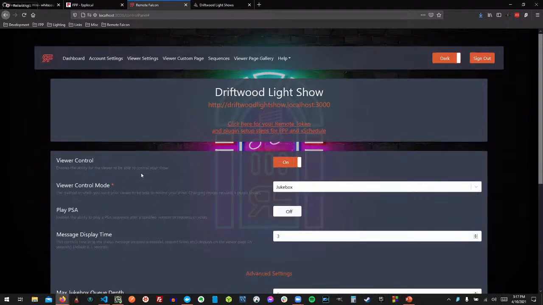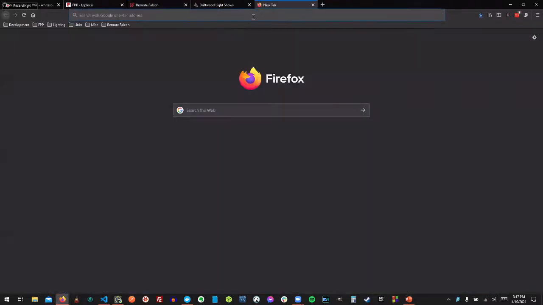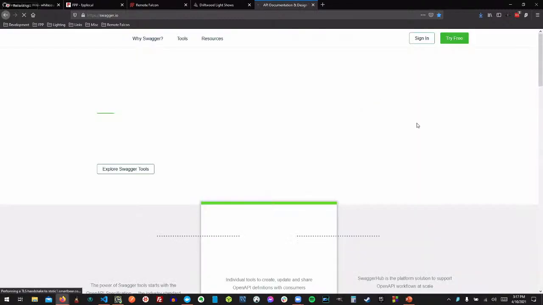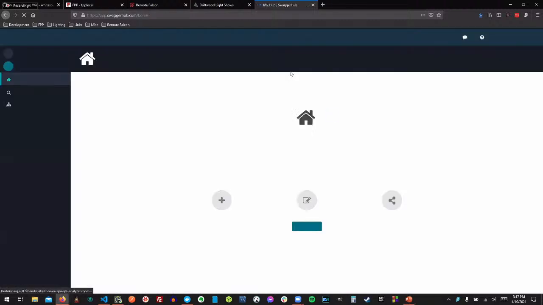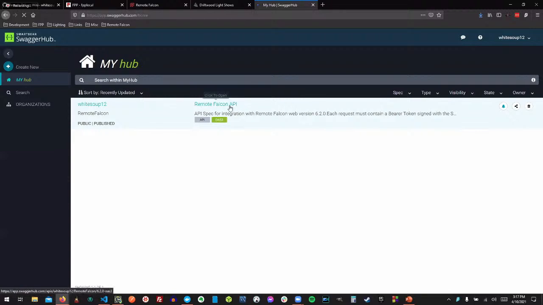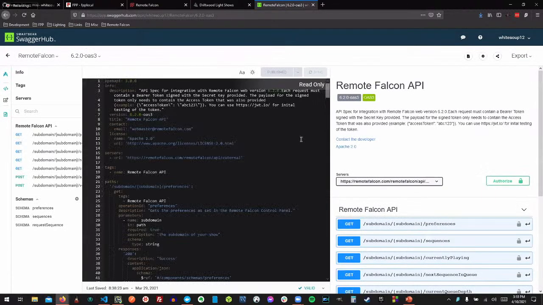So I can give a little more information on the API part. Let me pull this up for you. Really, what it is, is a set of endpoints for the API that talk to remotefalcon.com.